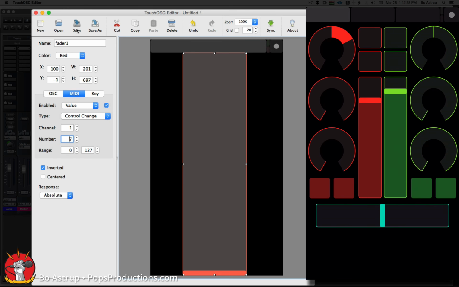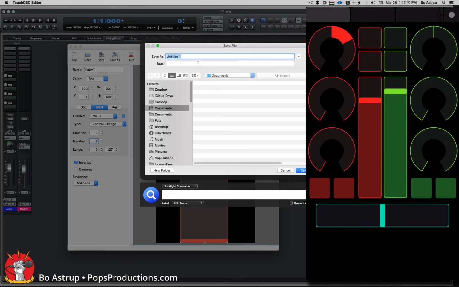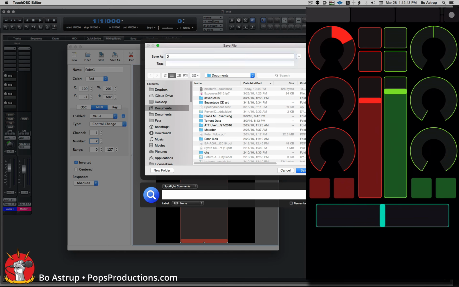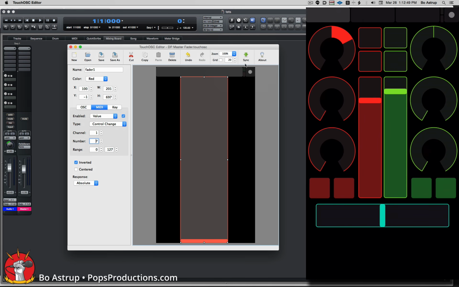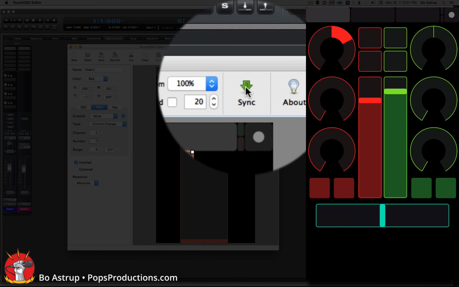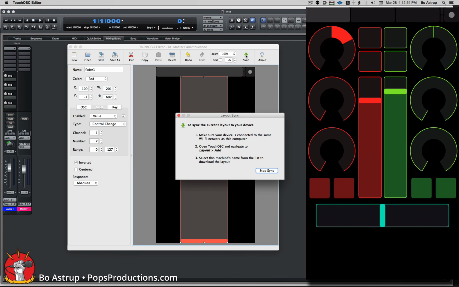Actually, let's save this first and give it a name. DP Master Fader. And then we'll hit sync. Once this comes up, we'll go over to the iPhone.